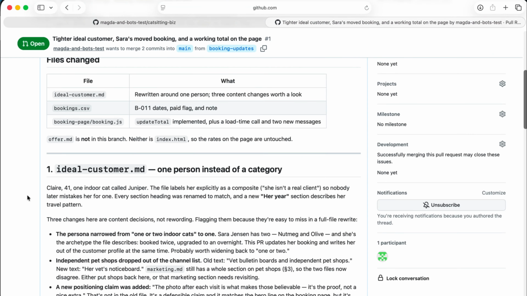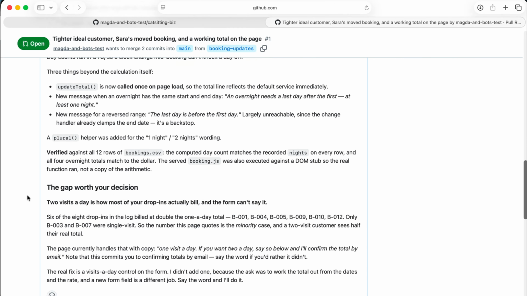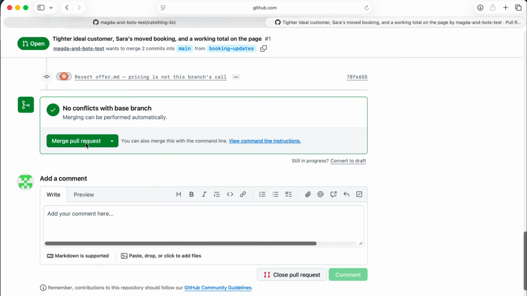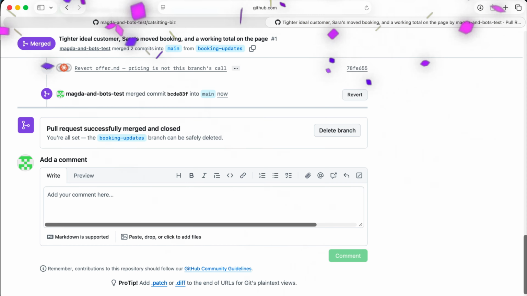At the beginning of the video, I said I didn't know whether I'd accept Claude's changes. Turns out the answer was not all of them. The price change went back. Everything else, I've read it, I've tried it, the description checks out. So the last click is the merge. Let's press it, and done, merged.